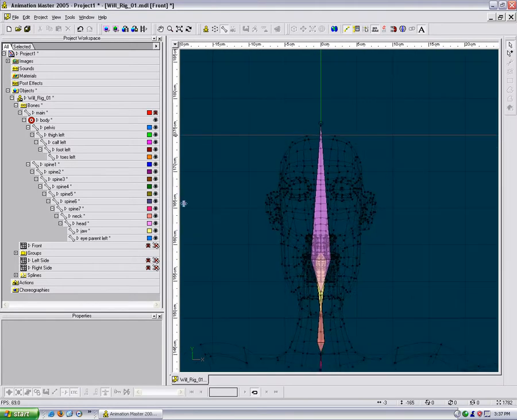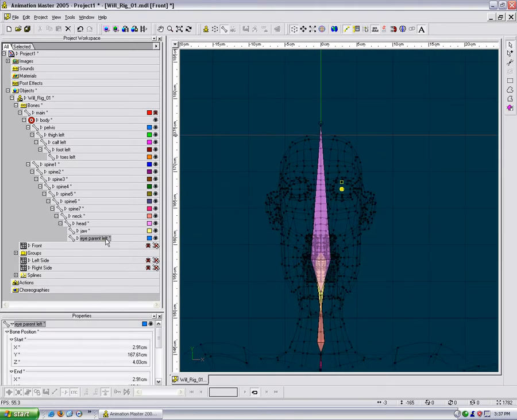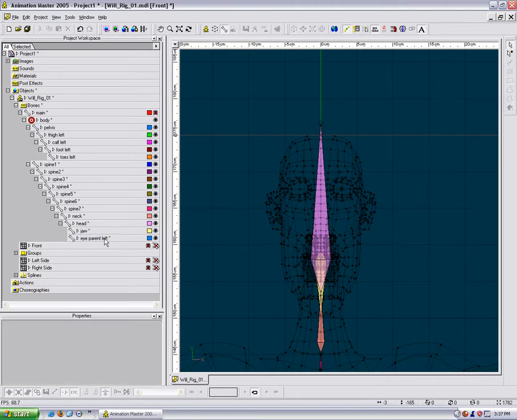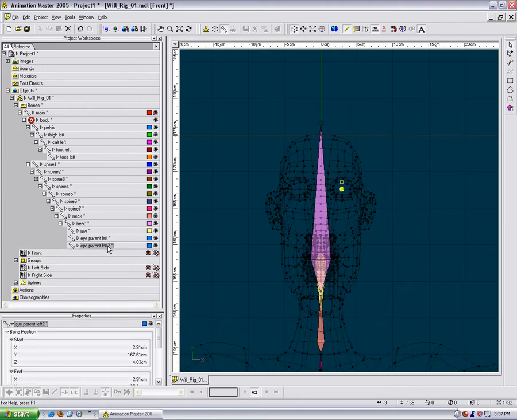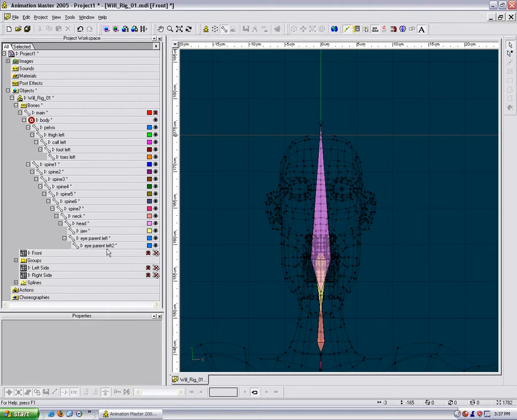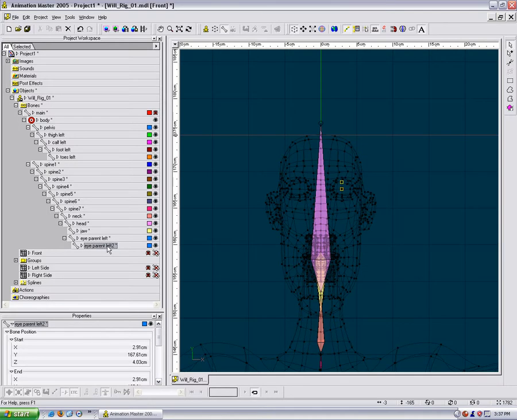Okay. And with that eye parent left, grab it and hold down Control, and while you're holding down Control, you click on that bone and drag, and it will duplicate that bone for you. So I just duplicated it. Now I'm going to drag it back on top of itself, so that becomes a child, and I'm going to name it eye left.